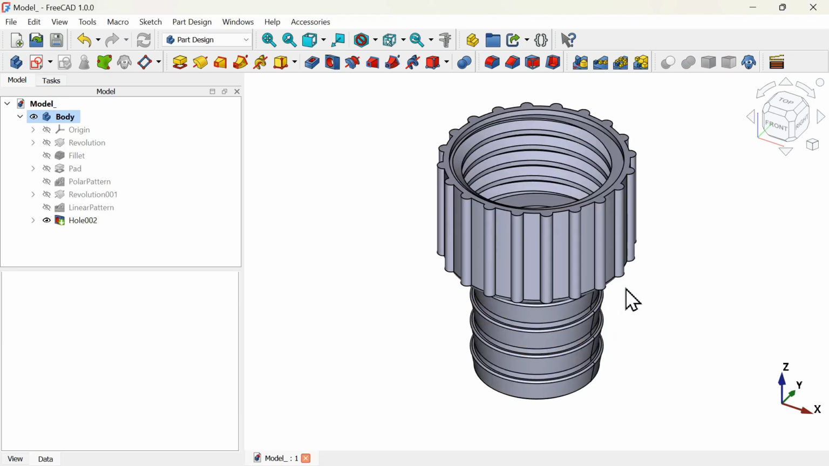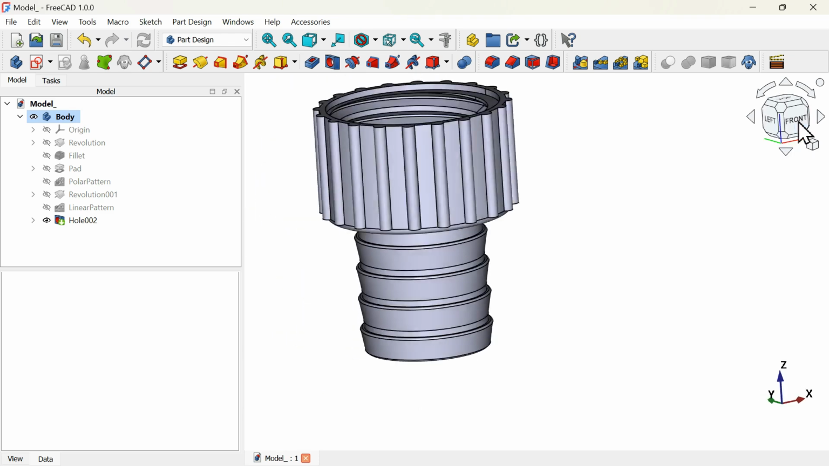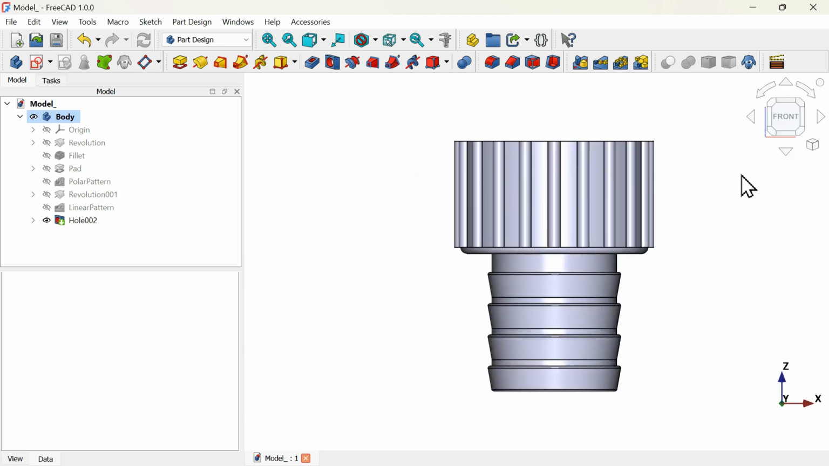As you can see, here we have the 3D model, and if I change to the front view, for example, we can identify two cylinders here. The first one representing this part here, and the second one representing this part here. So we can create a sketch, and in that sketch we'll create a section of this part to represent these two cylinders, and then we'll revolve that sketch to create a solid.